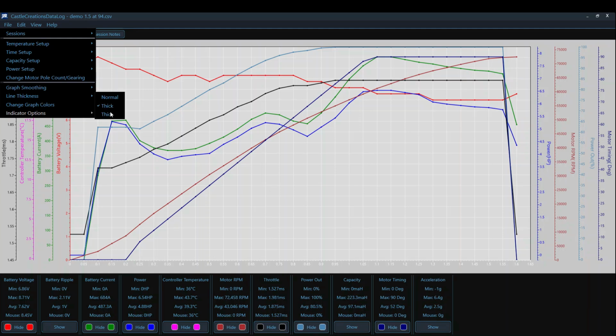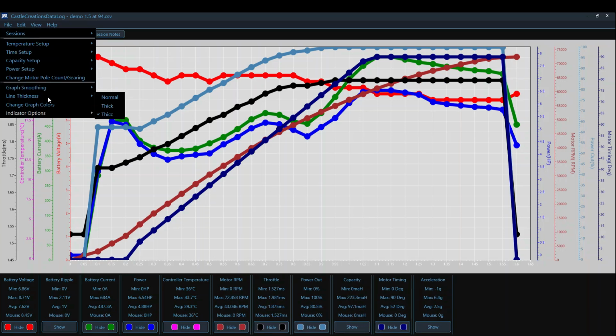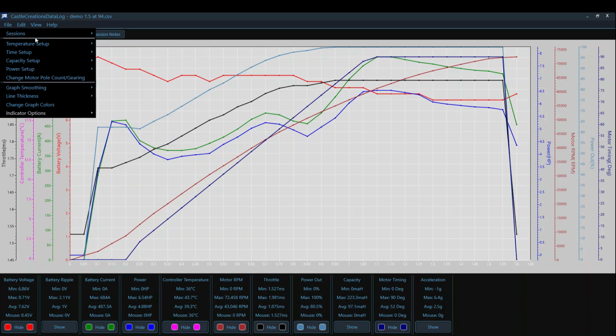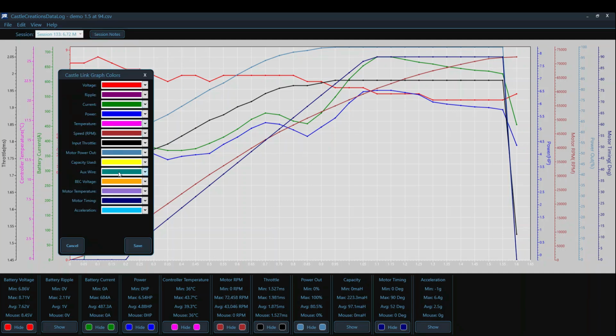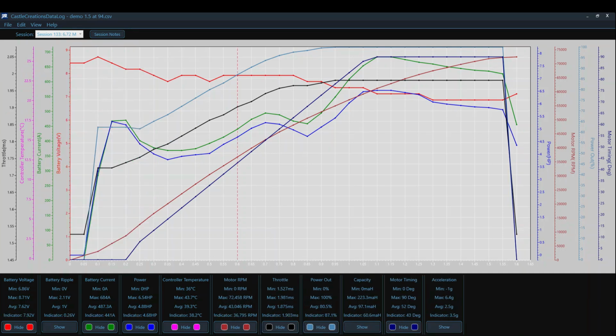And then we can make the lines really thick. This is a bit of an Easter egg. We don't really need that, but it's something funny. And then, yeah, we can play around and change the indicator colors to whatever you like. I just stick with whatever's standard. But yeah, that should be enough to cover how we look at the data logs, how we set it up, and how I read the data itself.